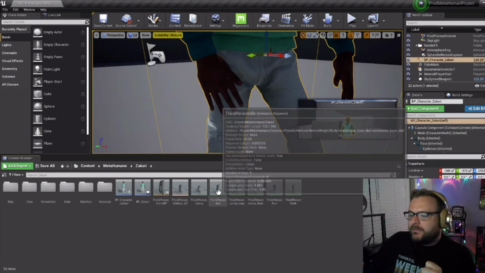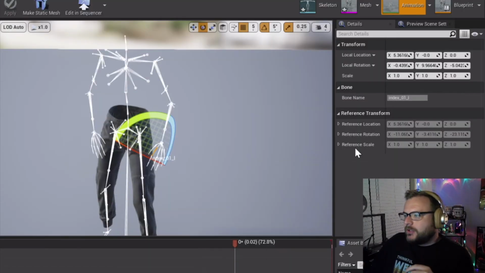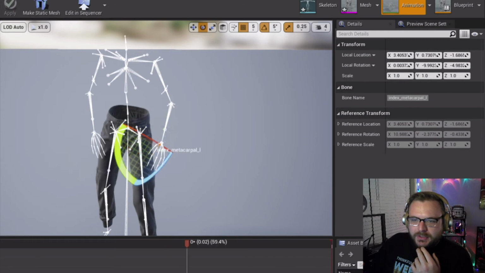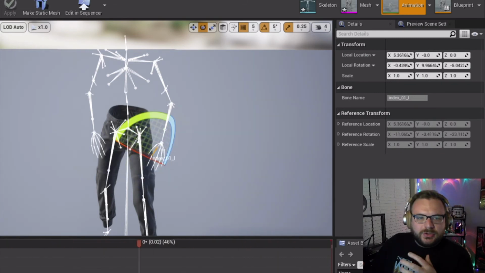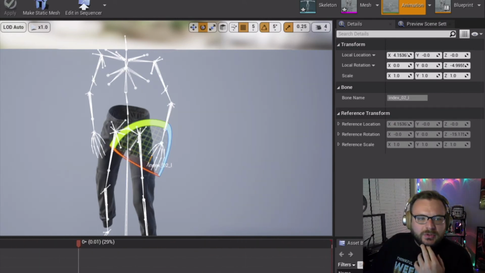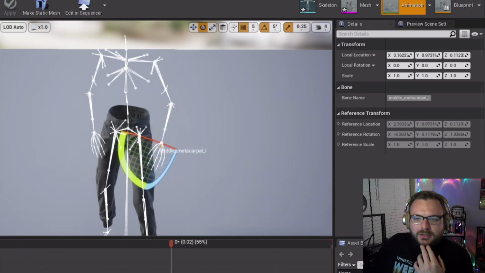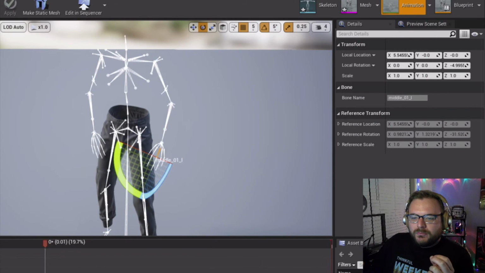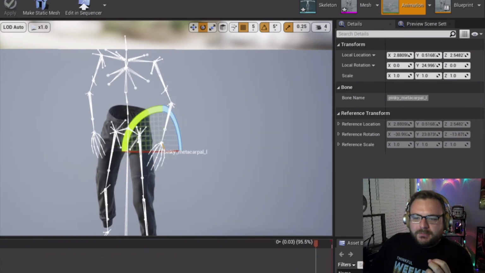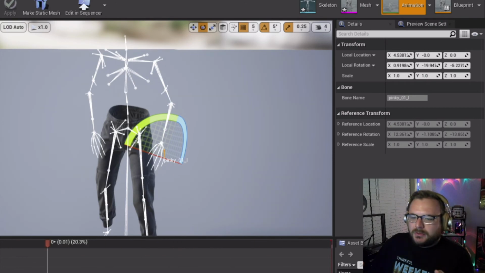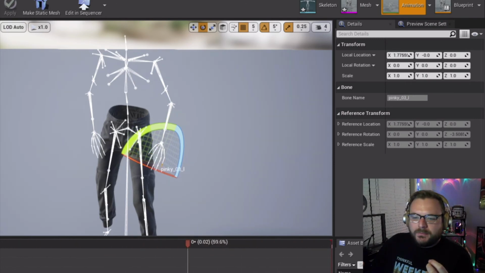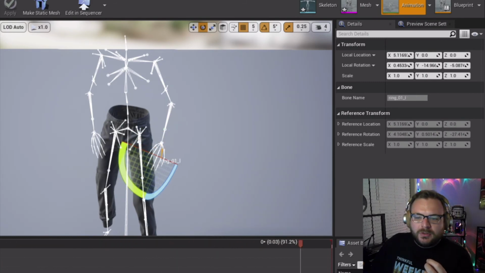Okay, so after some doing, I have my new idle file here. I'll make this a little bit bigger for y'all so you can actually see the numbers right here. So here is my index metacarpal, index one. You can just take the rough values. Index two, index three, middle metacarpal, middle one, middle two, middle three, pinky metacarpal, pinky one, pinky two, pinky three, ring metacarpal, ring one, ring two, ring three, thumb one, thumb two, and thumb three.